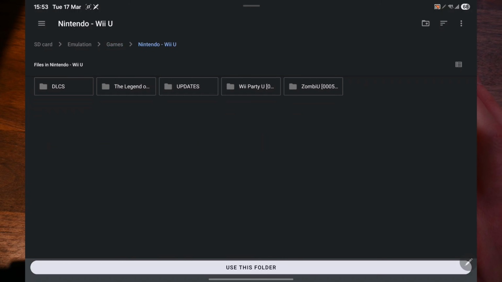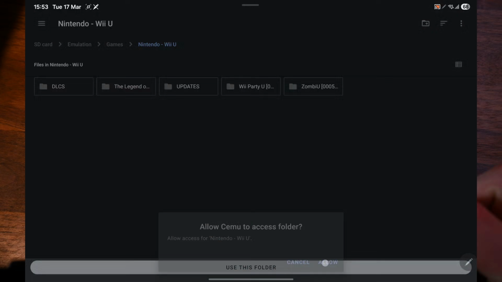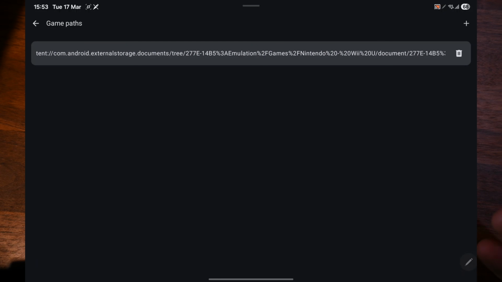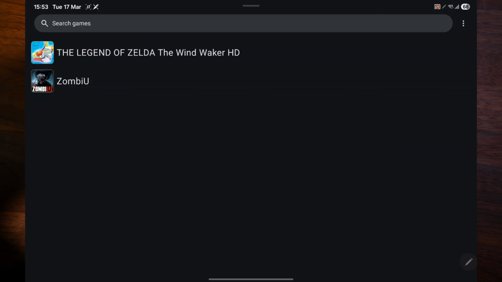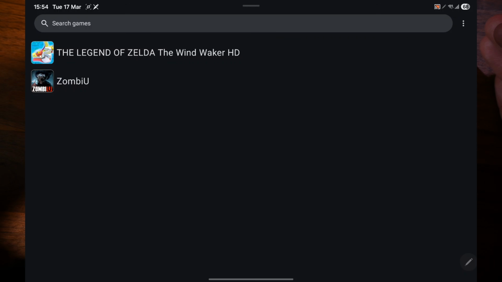So I currently have my games here. I'm going to be clicking use this folder, click allow. This is also fine to keep on an SD card in our external device. It should not be any problem as long as it's fast enough. We're then clicking back here on the top left to come all the way back to our home page. We're going to be refreshing our page. You might have to wait a couple seconds here, but then any game files that you have should show up here. So I currently have both the games I have downloaded here, Wind Waker HD and Zombie U.